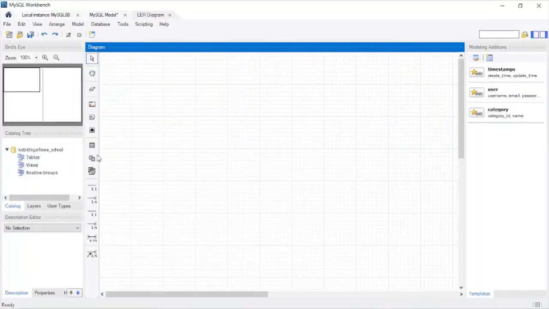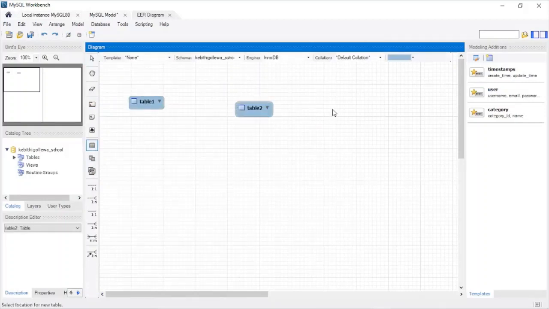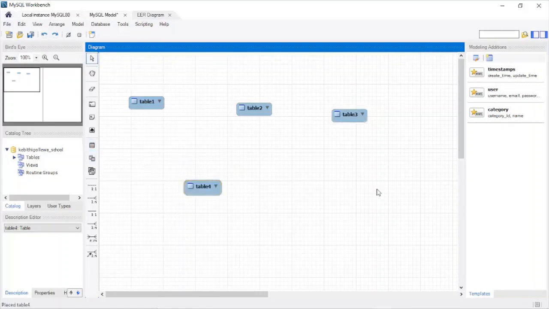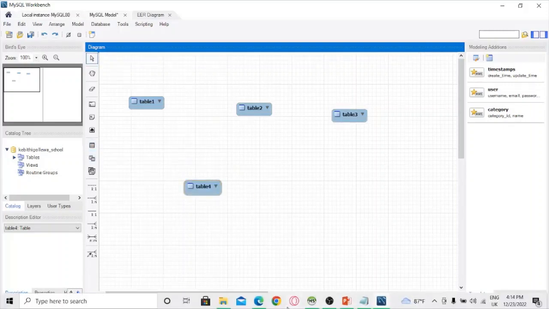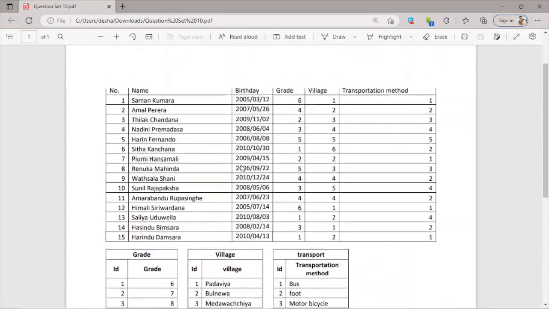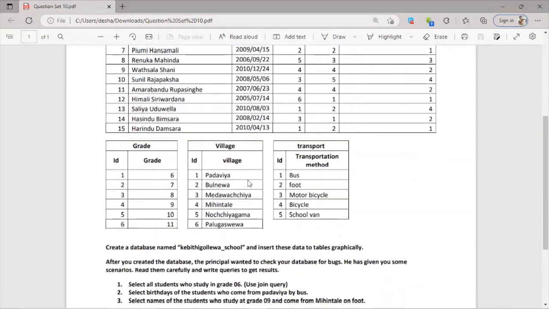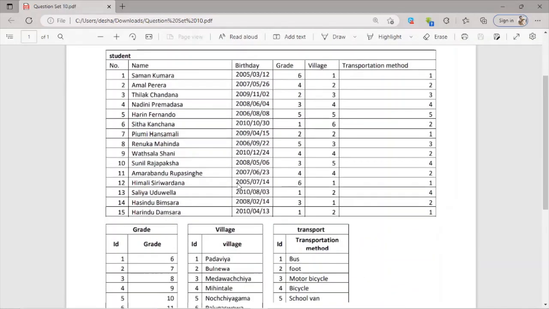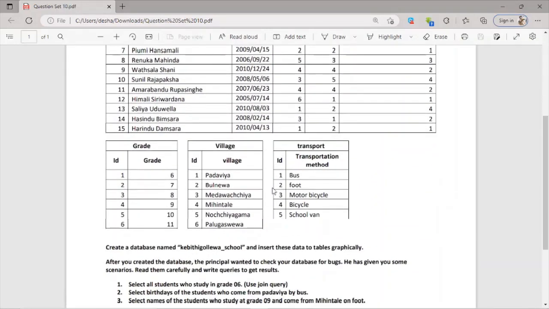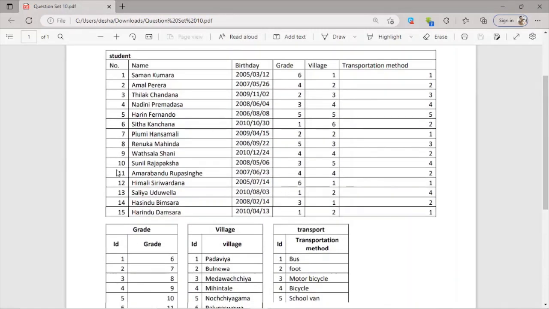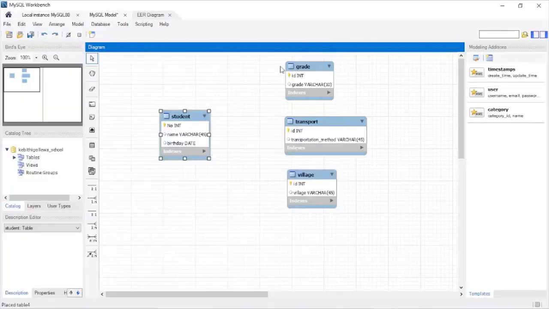So let's go ahead and create our tables. There's going to be 3 tables. Sorry, actually 4 tables. Let's place the 4 tables first, and let's see what data is in them. Here's the student table, and here's the grade table, village table, and transport. I'm going to add this data off camera. As you can see, I have created the 4 tables.